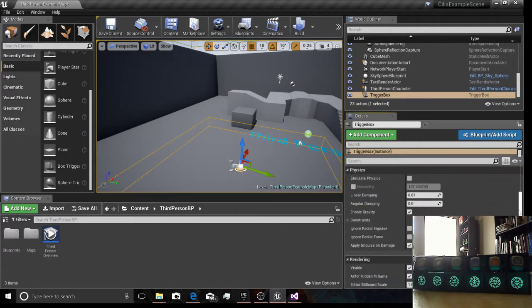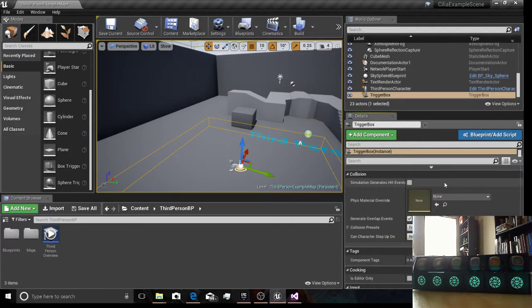So let's go ahead and make sure that the collision settings are right. We want to simulate hit events, and we want to make sure that it has all overlap events. And we don't really want the character to be able to step up onto this. Actually, we don't really need the hit event because all we really need is the overlap events. But we'll go ahead and leave that.